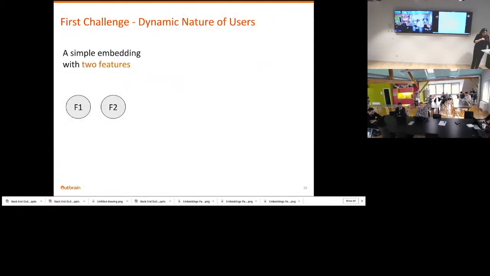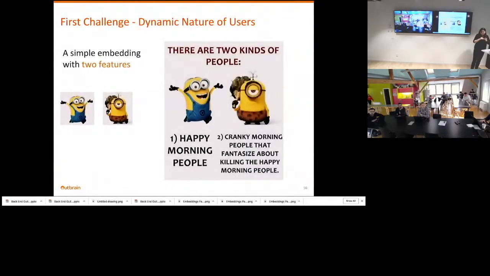Okay, so let's start with the first challenge, the dynamic nature of our users. I'll start with a very simple example. Let's say that we have a very small feature space, two features. We don't know what they are, but let's assume that the world has two kinds of people: happy morning people and cranky morning people. And this is what our algorithm found to be the most distinctive thing, the most predictive thing of clicks.